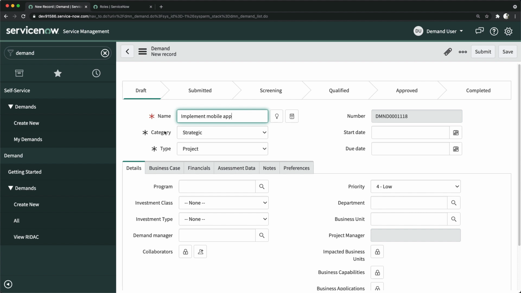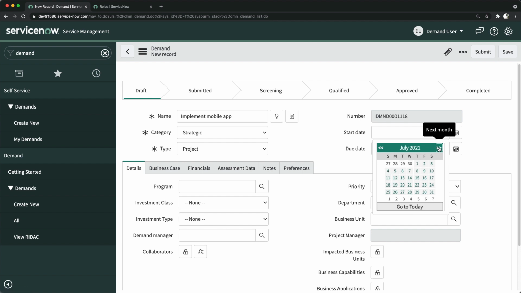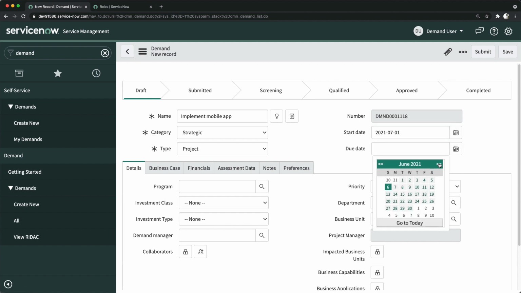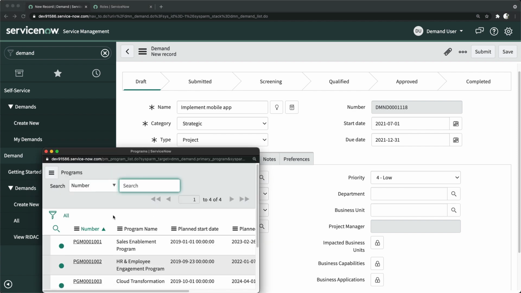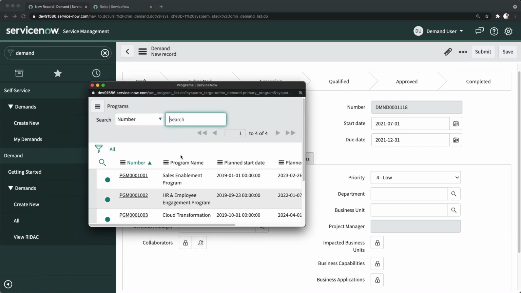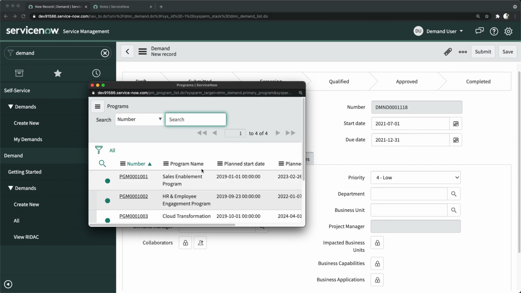So you can see here we have category. So I can select category, I can select type, I can select the date as well. Maybe I will select 1st July and here I will select 31st December. Now here you cannot see portfolio because that can only be selected by the demand manager, not the demand user. So I can only select program, not portfolio. Okay.